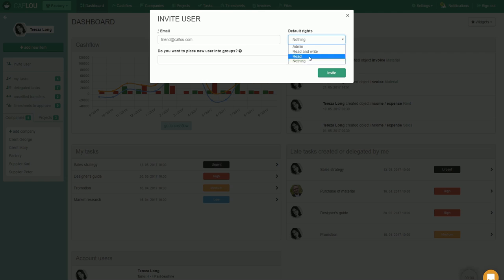If they have the read level, that means by default they see everything: any company, project, task, timesheet you have in Caflou, but they can only view it. They cannot edit it, they cannot delete it, they can't create a new object. If they have read and write access, they can also create, so they can edit your company, your project, and view it. And if they have an admin role, they can also invite other users. So that's a higher role.